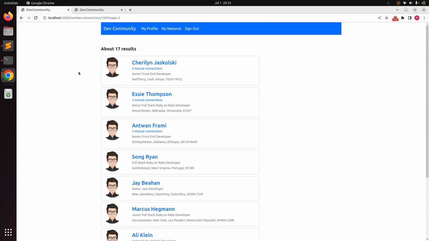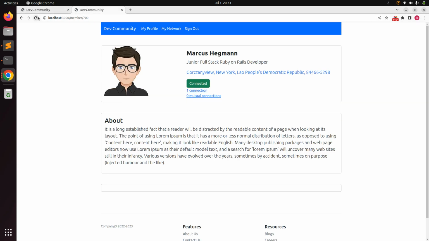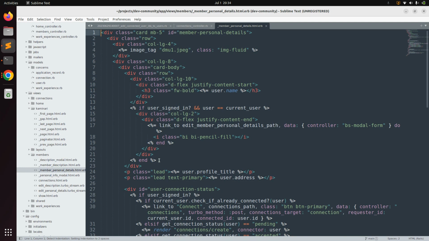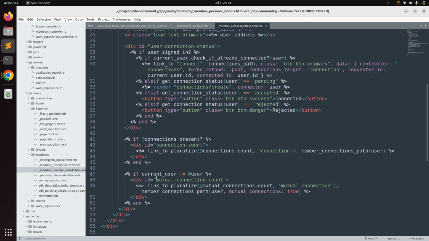But now for example, let's go to this page. Here you can see that this user is showing 0 mutual connections. So what we can do is simply add a condition here, that if the mutually connected count is greater than 0, then only we show this link. Okay, so switch to the project directory again and open the member personal details partial. And here you can see what we are showing, the link to the mutual connection count. We just need to make sure, and in this we can add the condition here, that mutual connection.count is greater than 0.